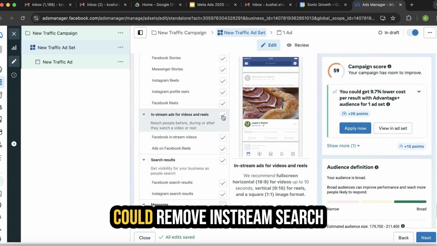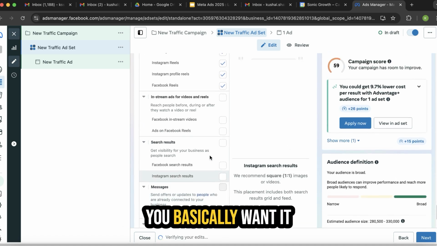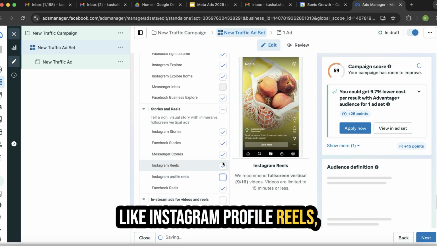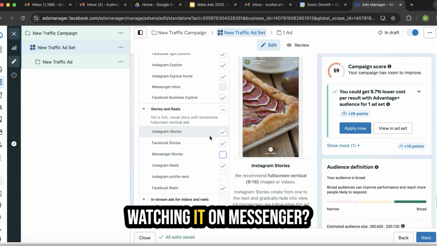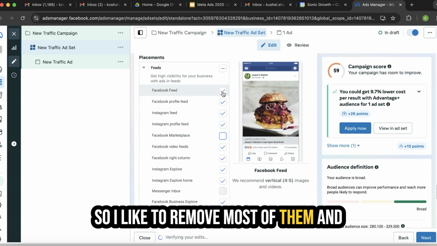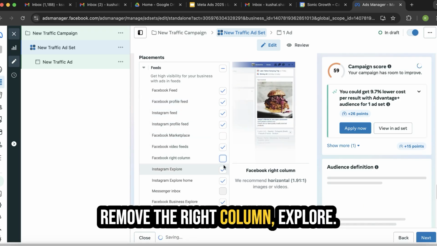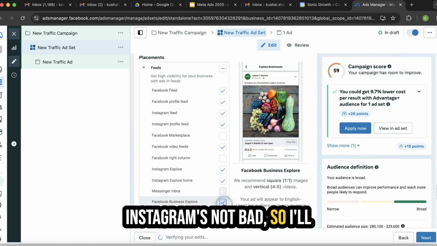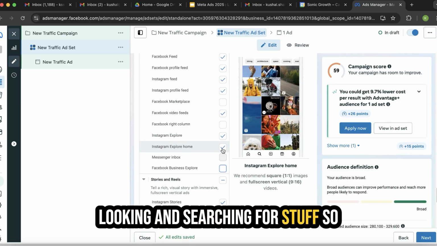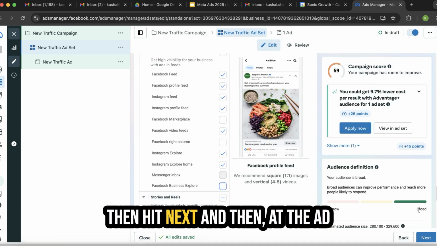So if you scroll down here, you could remove in-stream, search, third-party apps and sites. You basically want it just to show on Facebook. You could even remove, for example, like Instagram profile reels, Messenger stories, like who's watching it on Messenger, Marketplace. So I like to remove most of them and just keep the important ones like Facebook feed, Instagram feed, profile. Remove the right column. Explore. Instagram's not bad, so I'll keep Instagram Explore, because people are sometimes in Explore looking and searching for stuff, so they'd see your ad. Yeah, now that you've cleaned up the placements, then hit next.